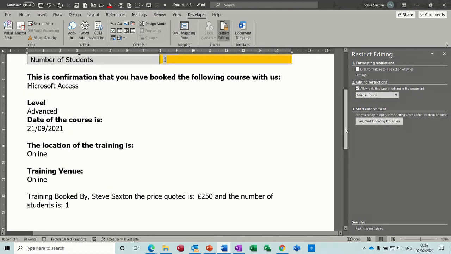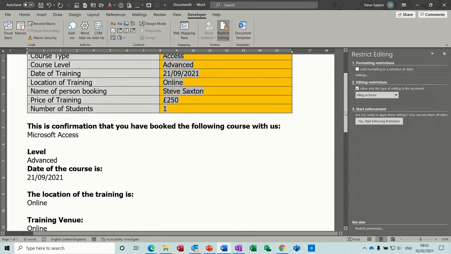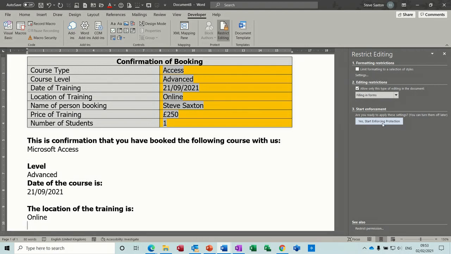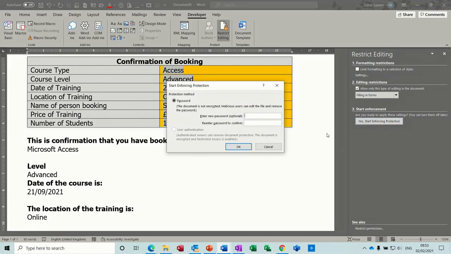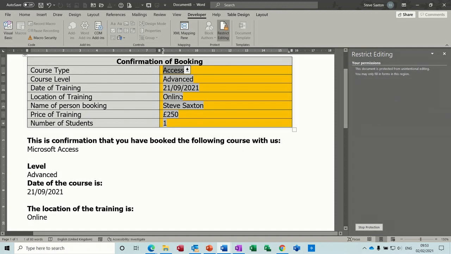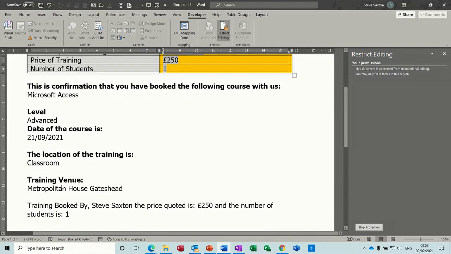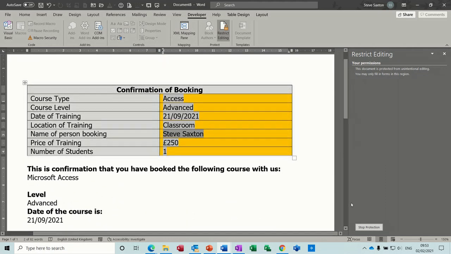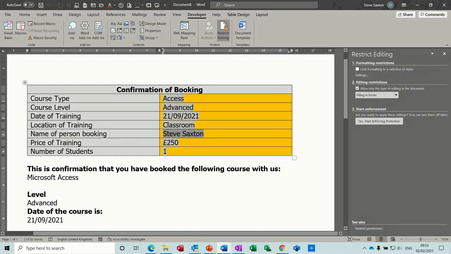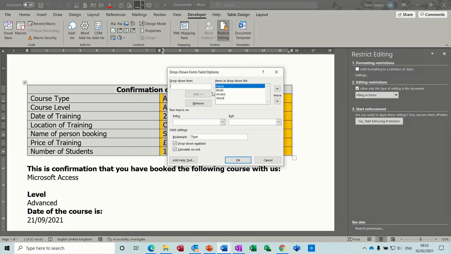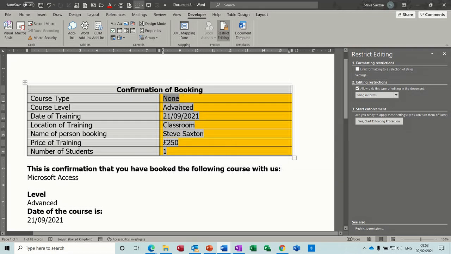So if I just double check this again, if I just start enforcing this, I need to check it for classroom so it picks that up. So I'll just change that to classroom, press tab, it's picked it up. Has it done the address? It has done the address. So that's how that works. And then what you do is you stop protection, you put all these back to the default. So you just basically double click and it'll go back to the default option.